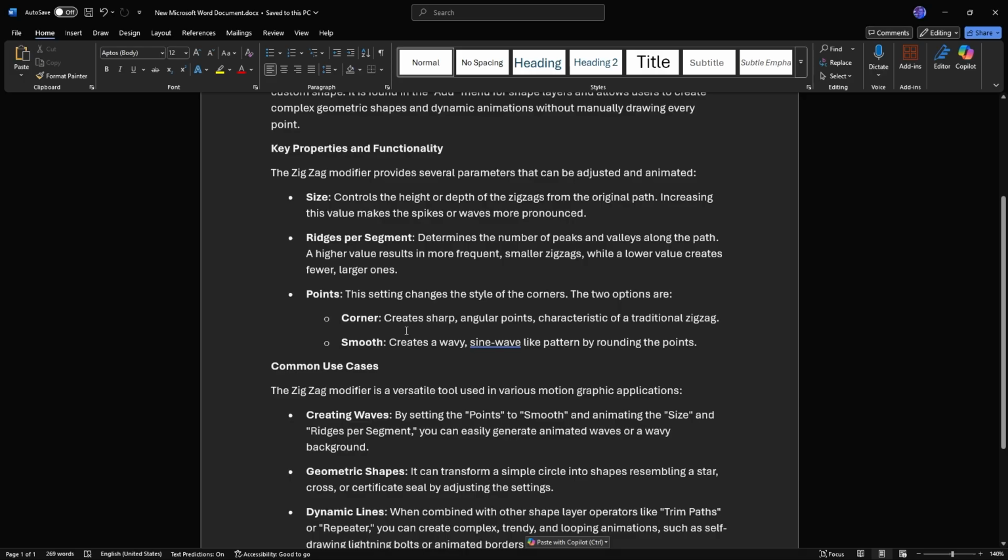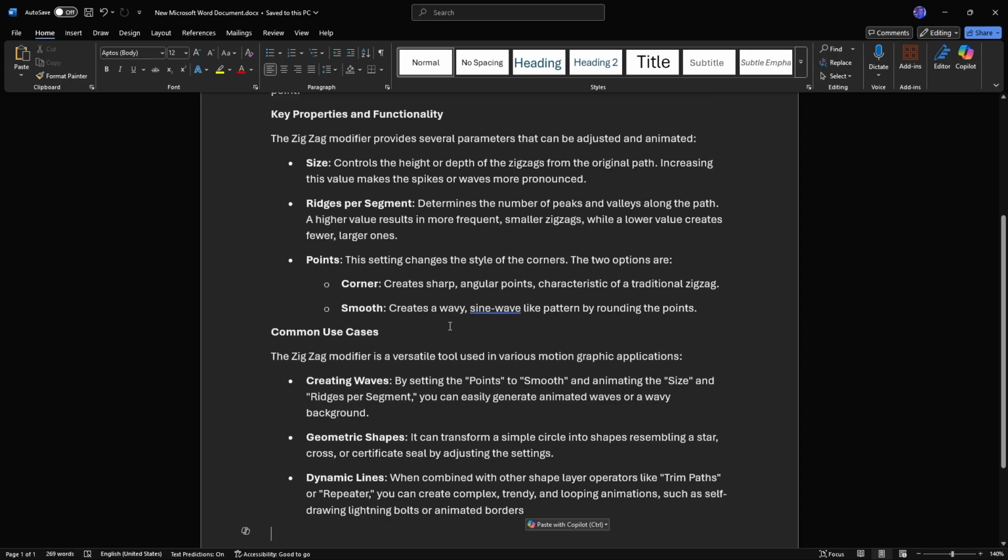Okay, the next parameter is points. This setting changes the style of the corners. The two options are: corner, which creates sharp angular points characteristic of a traditional zigzag, and the second one, smooth, which creates a wavy, sine-wave-like pattern by rounding the points.